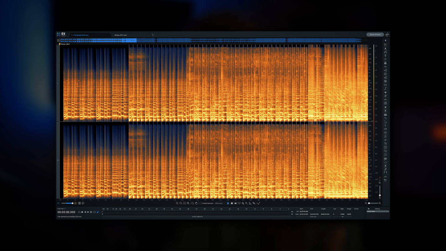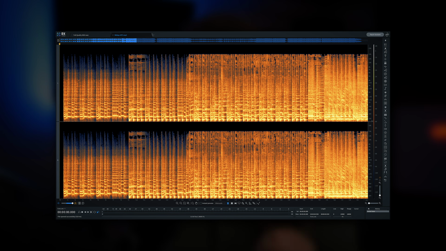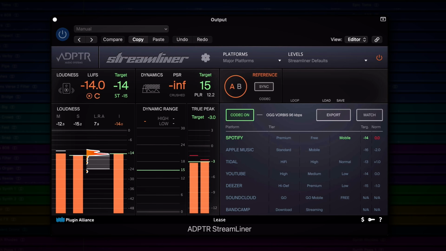You can see here in RX that the high-end information changes slightly when comparing the original full quality wave bounce to a lower bitrate version. But it's extremely time consuming to keep bouncing your mix each time you want to hear a different codec in action, and how it's going to affect the track. So using something like Streamliner from Adapter Audio really helps make this process a lot simpler and takes a lot of the guesswork out of the process.